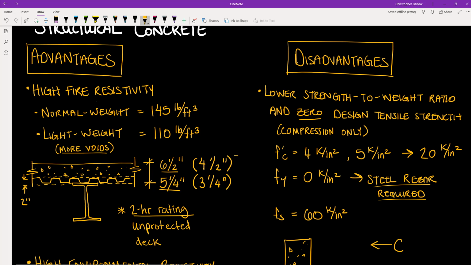And if we achieve these two minimums, then that means we don't have to protect the deck. In other words, we would still need to spray fireproofing on this structural steel member here. But the concrete itself would be sufficient to provide a 2-hour fire rating between floors. And so we would not need to necessarily apply fireproofing to the deck. So when we have steel framing, these are the typical slab depths that you will see. 6.5 inches and 5.25 inches.